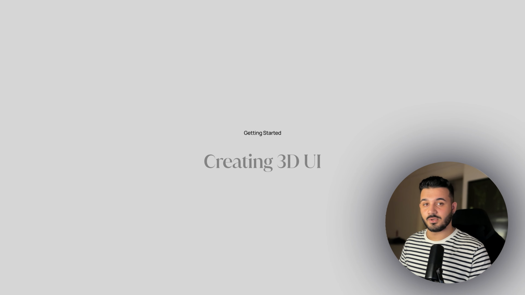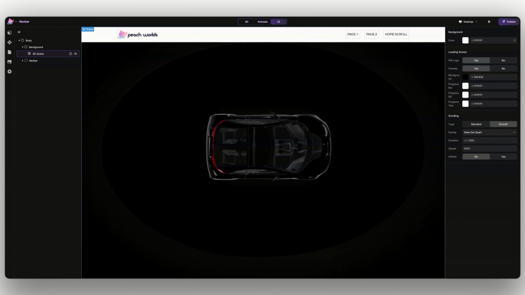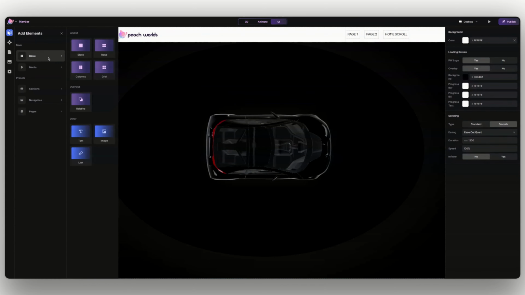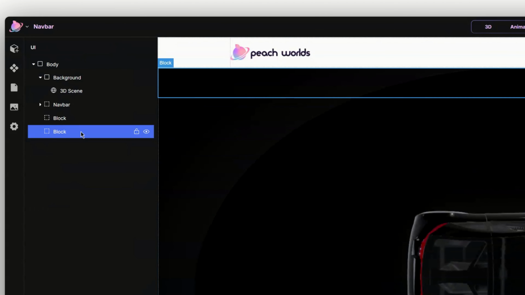Hey, in this video, I'll show you how to make 3D UI in Peachwolves, including fixed and sticky positioning. Let's dive in. Okay, let's start by making a fixed animation first. So to do that, let's go to Basic and let's add a couple of blocks.